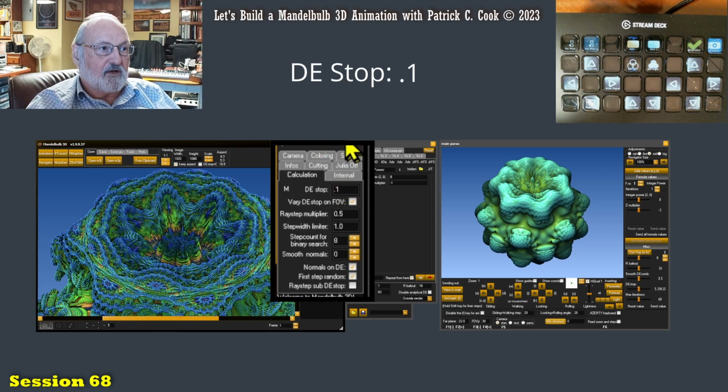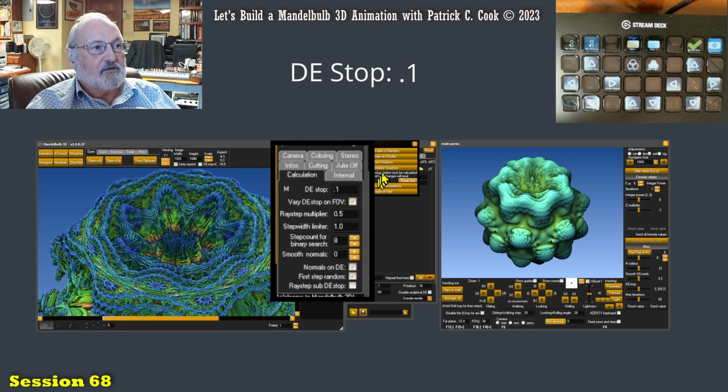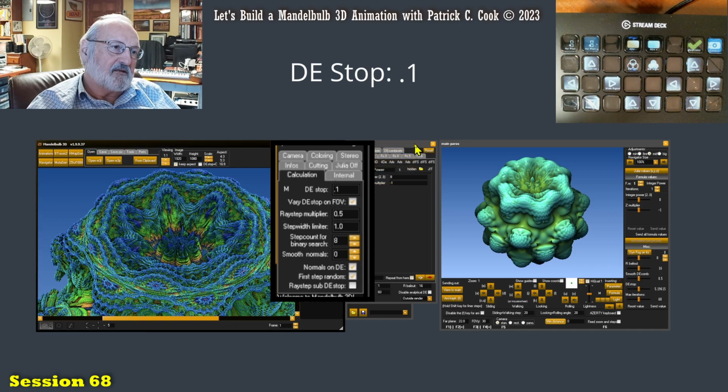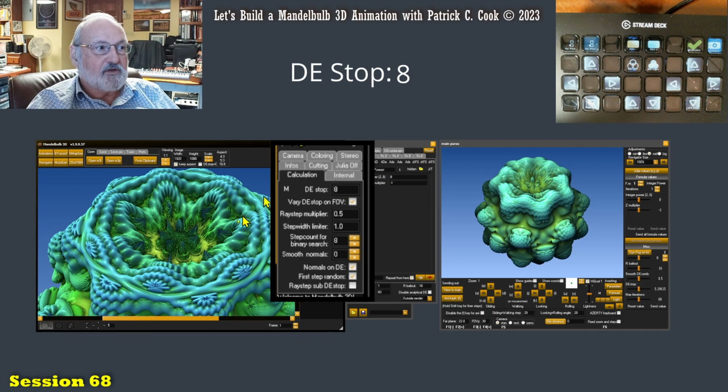I was going to turn the shadowing off, but I don't think I will because it's not realistic. All right, so at 0.1, the rendering is going to take longer than if I have, say, a DE stop of 8. Watch down below here. Calculate. Look how much faster that is. But look at this. You see the effect that it had? My DE stop now is way back here compared to what I had before.